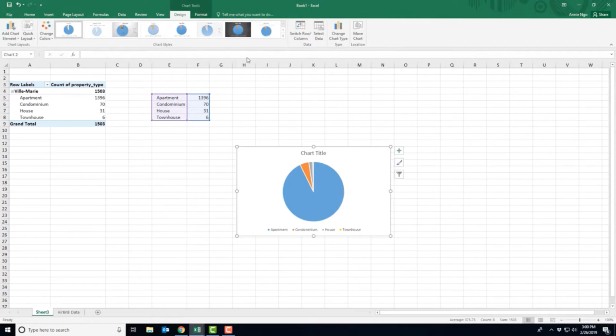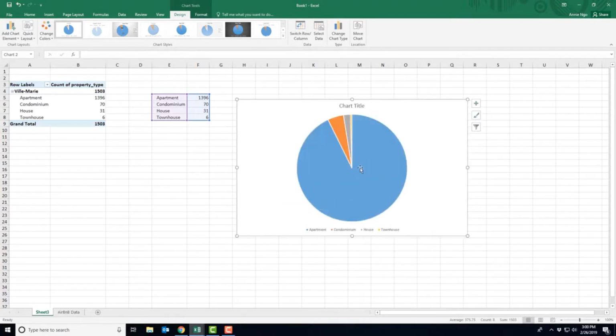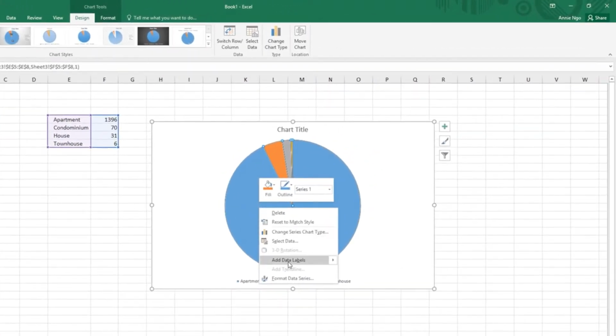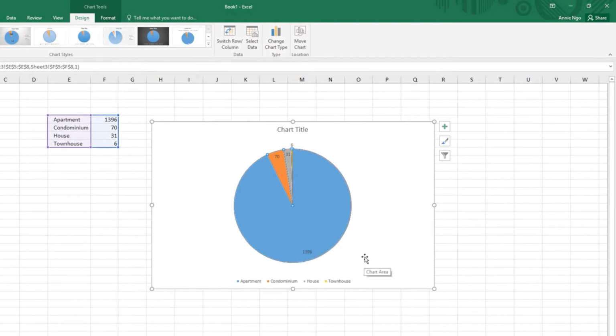I'm using a pie chart because I am displaying the whole of our neighborhood, Ville Marie. And so I want to know the percentages of it. I'm actually going to make this bigger, make it more visible. And so you can see here I don't have the data points, so I want to add data labels by clicking on Add Data Labels. So hopefully this feels familiar. We did this back in Chapter 2. And the numbers that appear are the ones from the table.